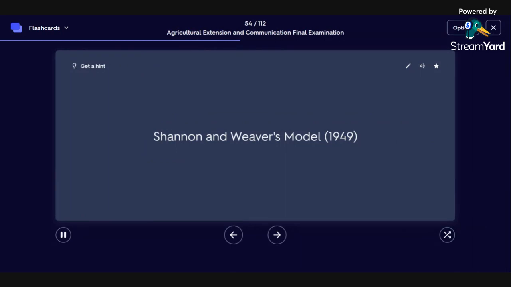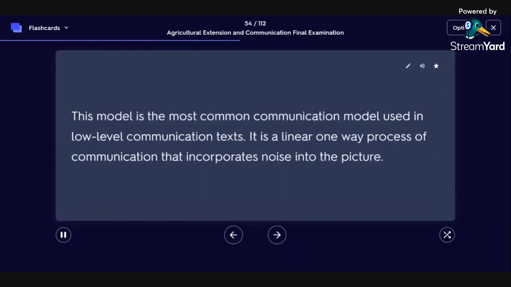Shannon and Weaver's model. This model is the most common communication model used in low-level communication texts. It is a linear one-way process of communication that incorporates noise into the picture.